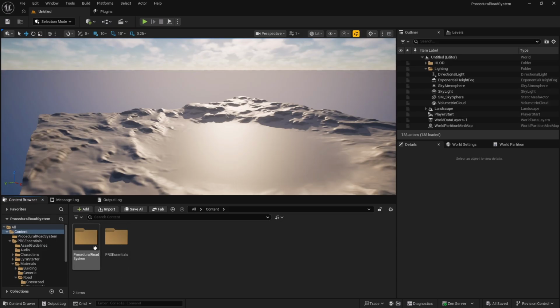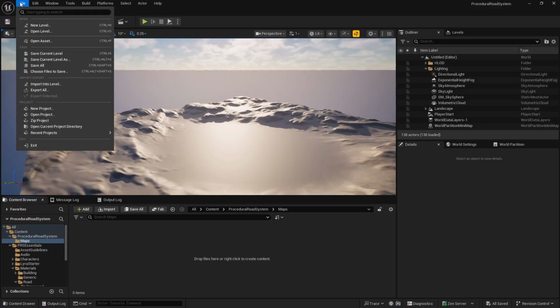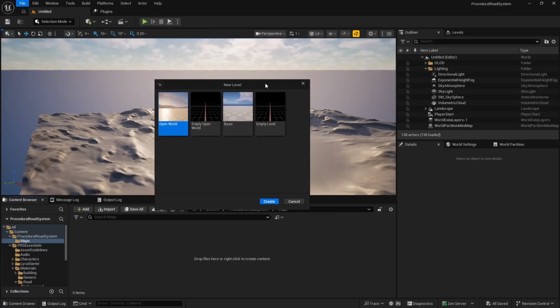Right, then let's go to the procedural road system directory, and here I will create a folder called maps, and there let's create a new level. I'm going to create a new level, and I'll choose this basic level, and I can create it.